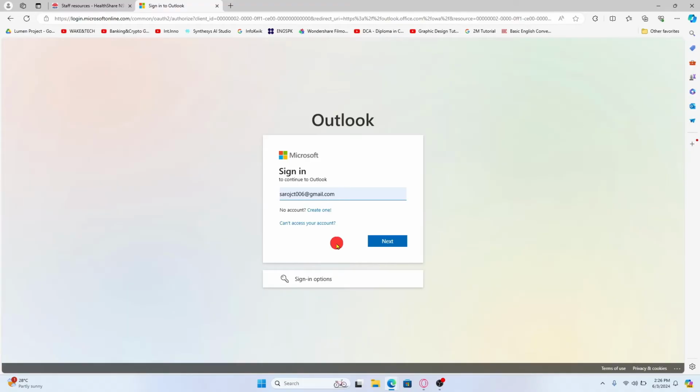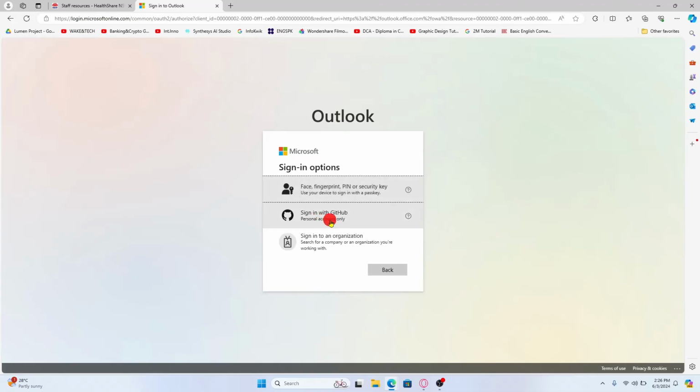In case you have forgotten your password, you can click on the can't access your account option to reset your credentials, or you can also click on sign in options to log in through other methods.